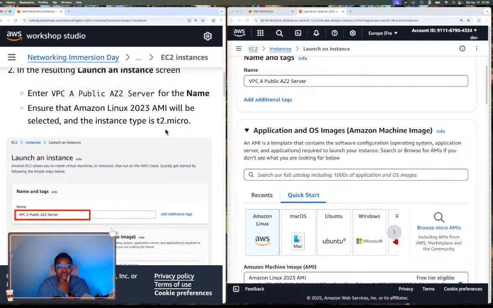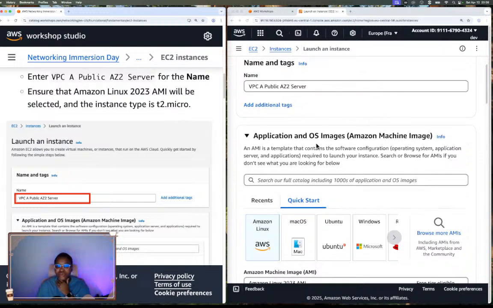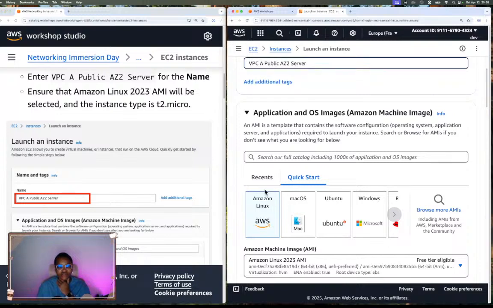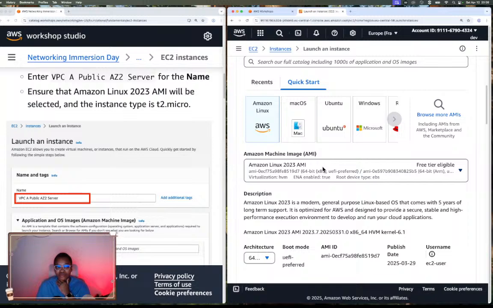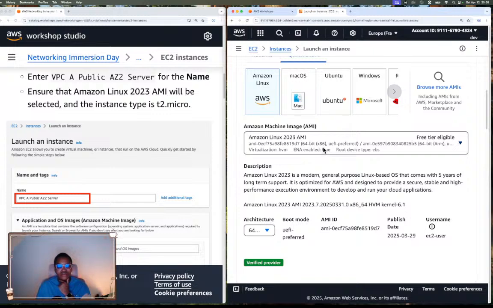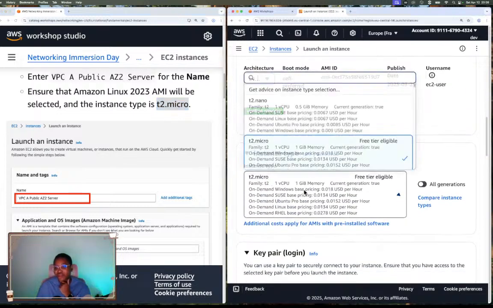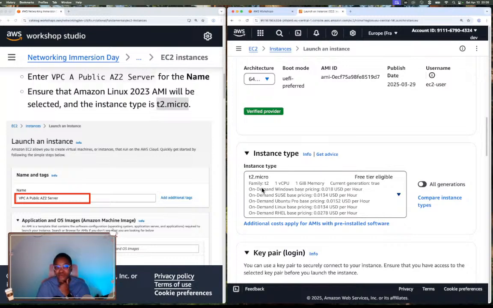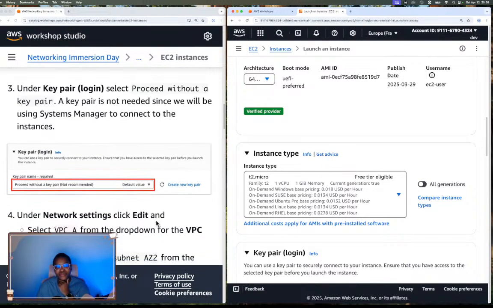So, yes, the name of our instance is VPC A public AZ2 server, and we are selecting Amazon Linux, the 2023 AMI. That's what is selected here already, and the instance type has to be T2 micro. Okay, so I'm going to come here. That's already selected also. I think we're just using all the default stuff. T2 micro with key pair.